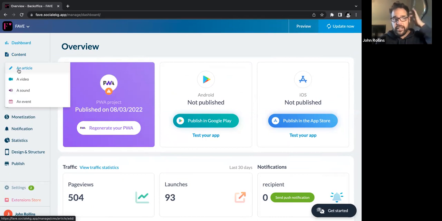If you add a new content, you're going to have an article, a video, a sound, or an event. If you want to post an article, that's where we're posting stuff into the marketplaces, and event is for the calendar stuff. So I'm going to walk you through both of them. We're going to start with an article first.